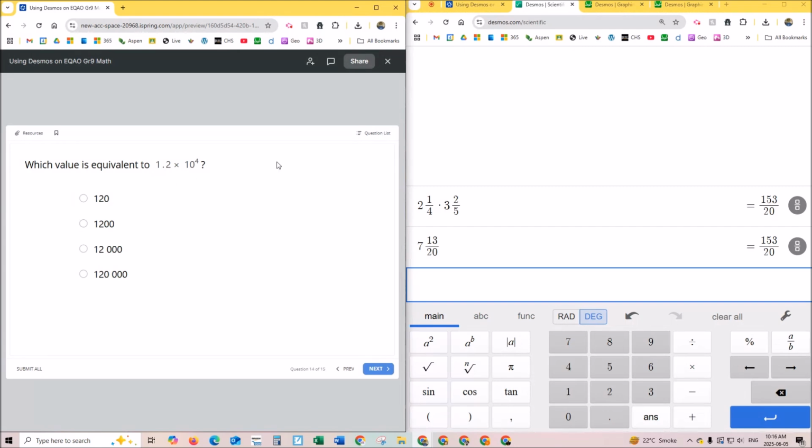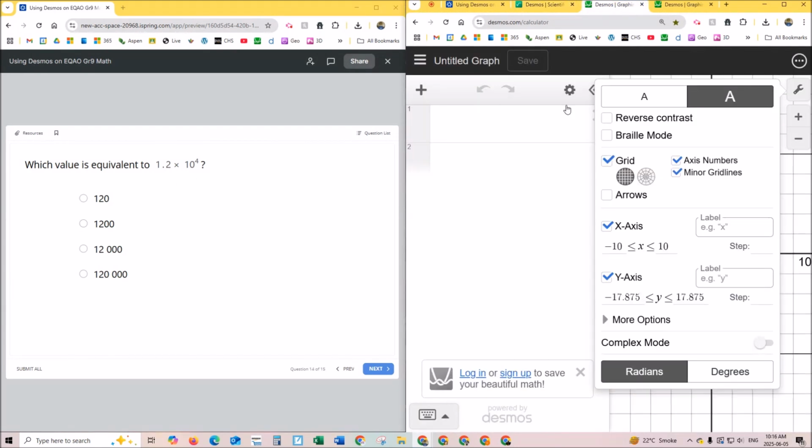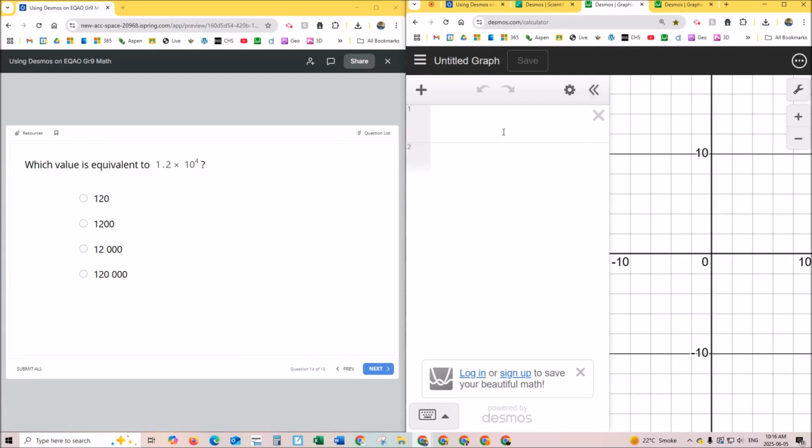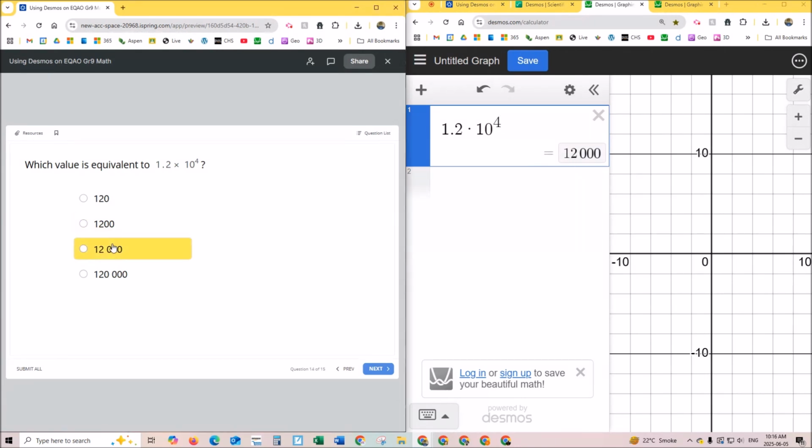Scientific notation. So first, we'll do this on a Desmos calculator, or the graphing calculator. So 1.2 times 10 to the power of 4. And you'll notice that it does tell me right away the answer is 12,000. And so that's great.